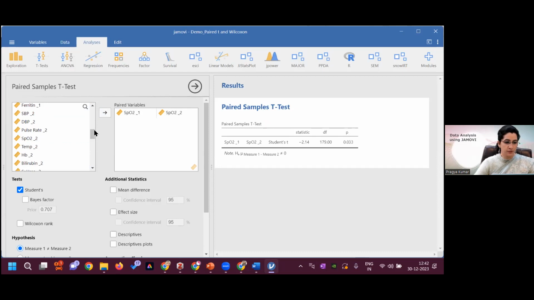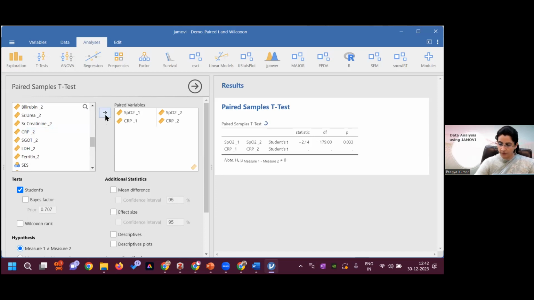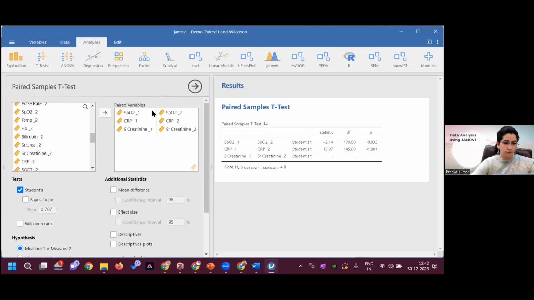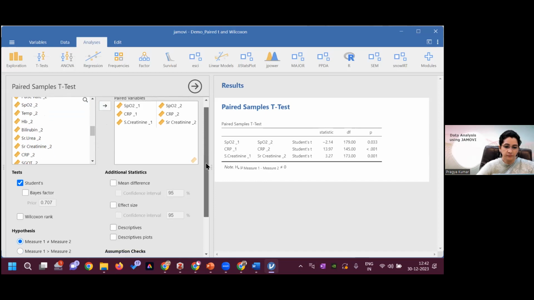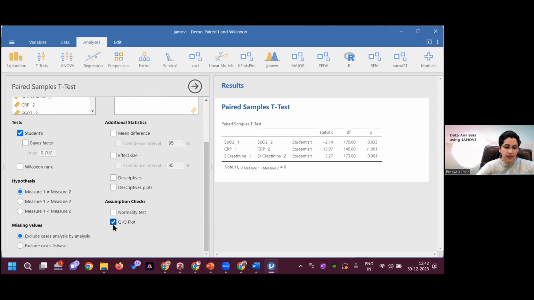The second variable was CRP. So maybe C-reactive protein, this one, and then the second one I'll press control, this, and enter this. And third was the creatinine. So first I will select creatinine 1. These are at the 2 different time points. And then creatinine 2, and enter this. So you have to be careful here that you have to select the first observation first and then the second. And then you can check for this assumption.